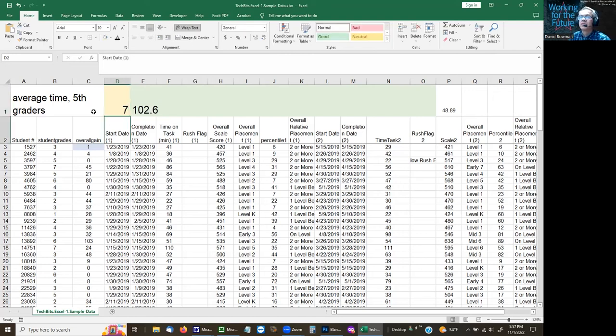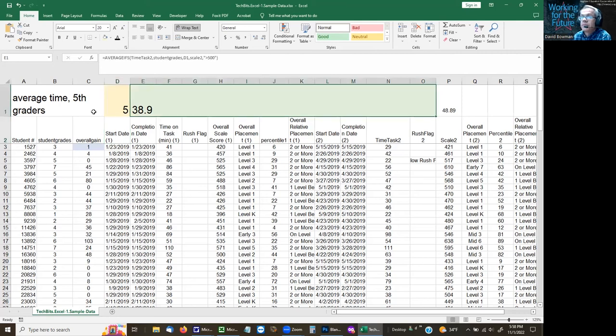How did our 7th graders do? 102 minutes, holy moly. And then 39 or 40 minutes for the 6th graders. That's interesting to me. And back to our 5th graders again. So it's probably those 7th graders pushing up the average because they took a long time to reach or exceed that scale score. All right, so that's AVERAGEIFS, and it's very, very simple to perform.